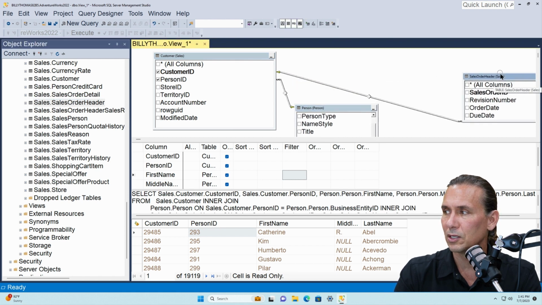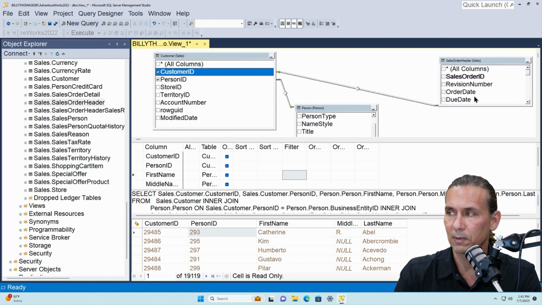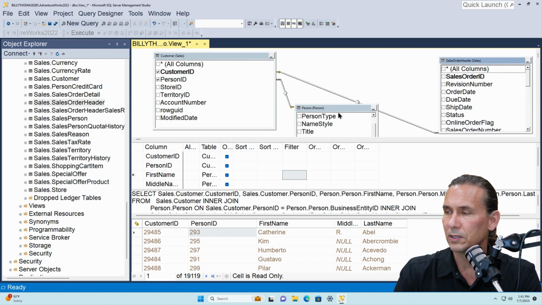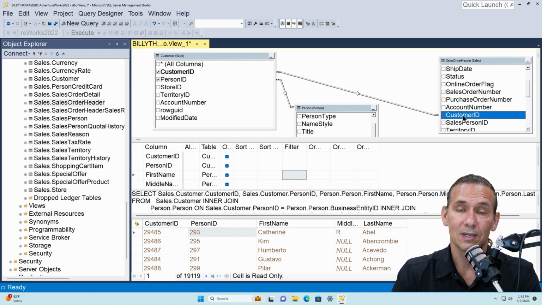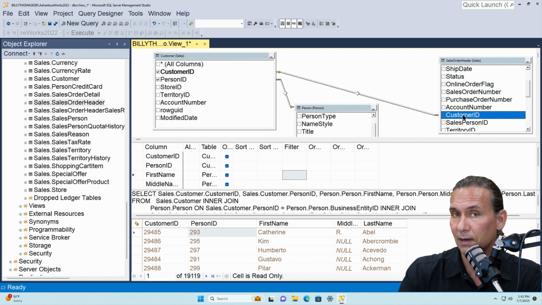And look, again, it's drawn the line. Now this time it's drawn it from customer ID, which is the key in this table, to customer ID in this table, which technically the terminology for this one would be the foreign key, right? It's kind of a foreigner that lives in another table, but it's what allows us to link this together.